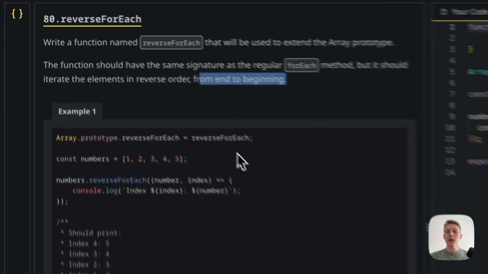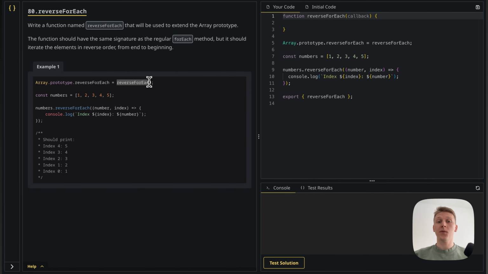Below we have an example, so we're assigning the reverseForEach function to the array prototype. Then we have an array of 5 numbers, and then we call reverseForEach on this array. We get the number and the index as parameters in the callback, and we just console log them. And the expected output should be this one. I mean, not output, the expected data printed to the console. Let's call it like that.